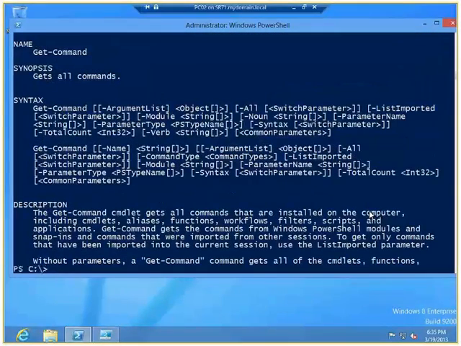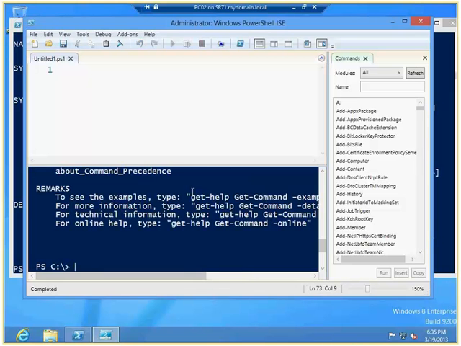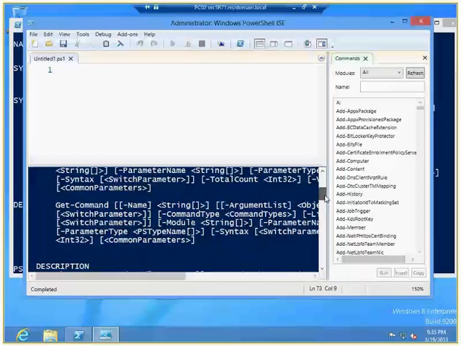Now one thing to note is more does not work in the ISE. Now that does not mean that help does not work, but you have a scroll bar in the ISE. So if I typed in help Get-Command, you'll notice you have a scroll bar. So you're able to scroll.